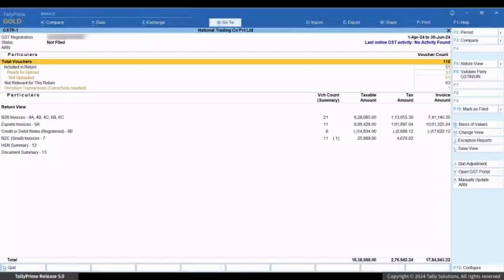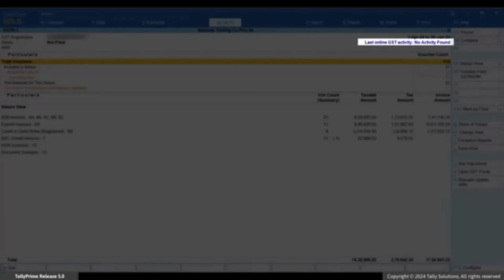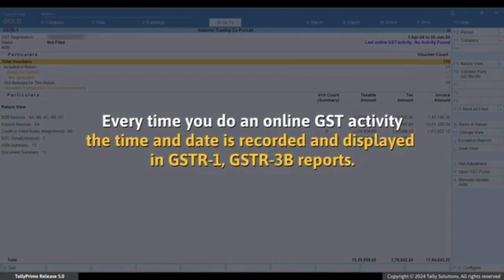You will see some new features in the GSTR 1 report from Release 5.0. You can see the time and date of your last online GST activity. Every time you do an online GST activity, the time and date is recorded and displayed here.